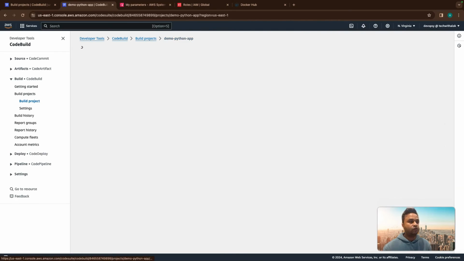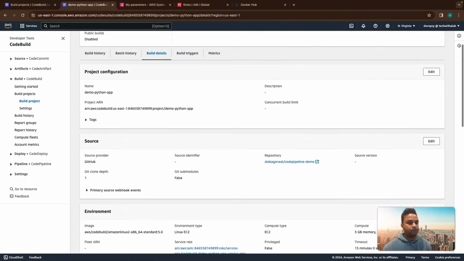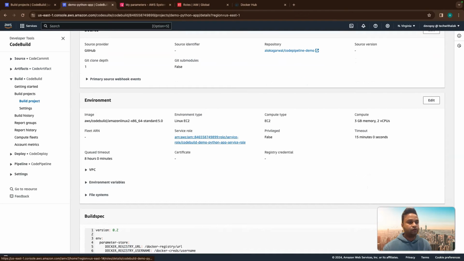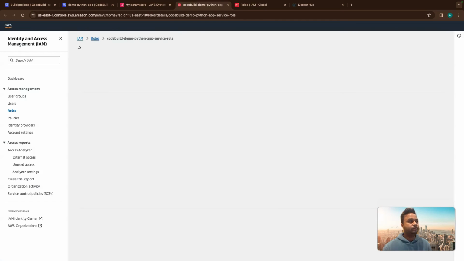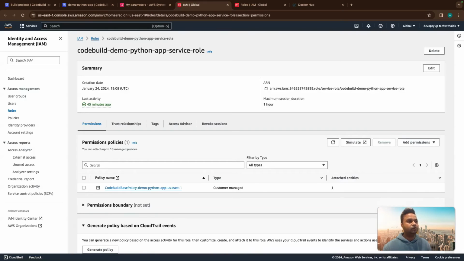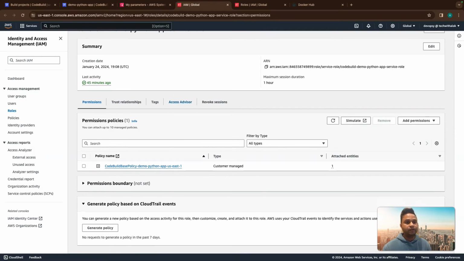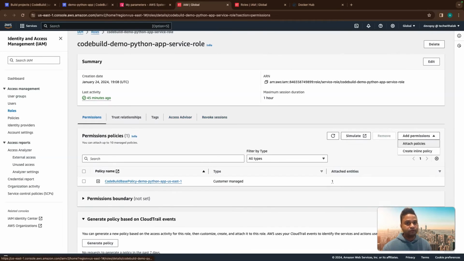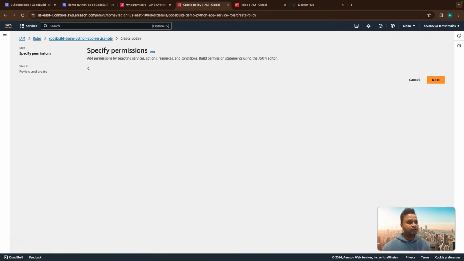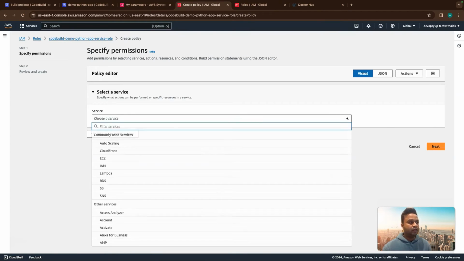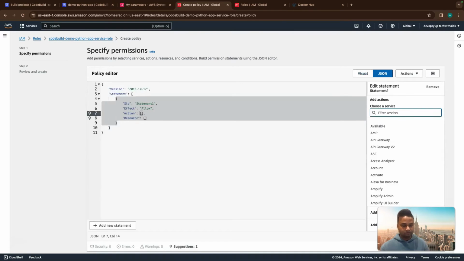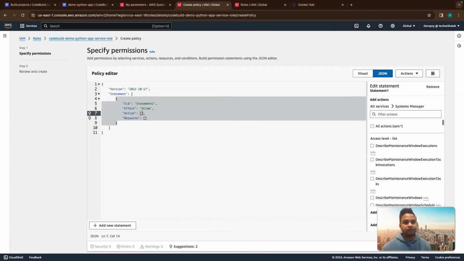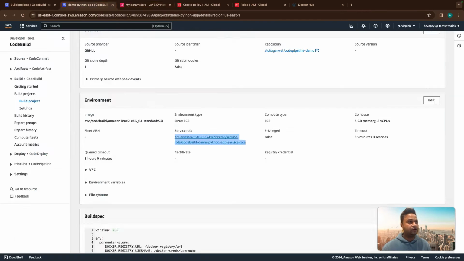So let's go back and see what the name of our role is. So our role name is this. Let's open it in a new tab, and it has opened this role in IAM. So let's quickly add this permission. So create a new inline policy. And then the service we're talking about is Systems Manager. And then what action we need. So let's take it from there.